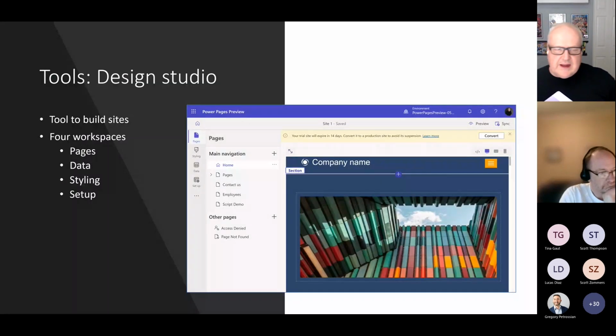So I will get into the demo and we'll be using a lot of these tools, but I really wanted to talk about the different tools that you use to build Power Pages with. First one is what's called the Design Studio.